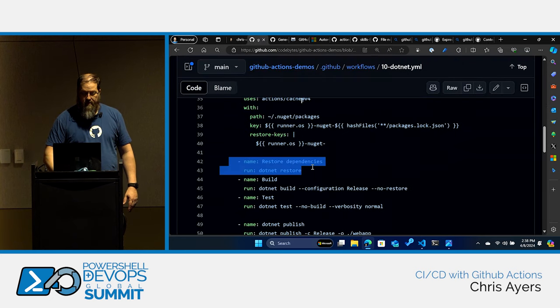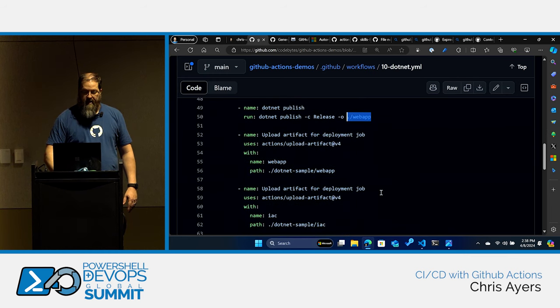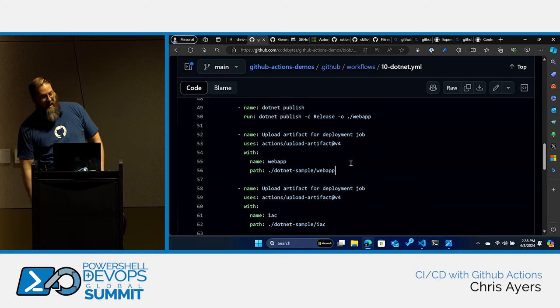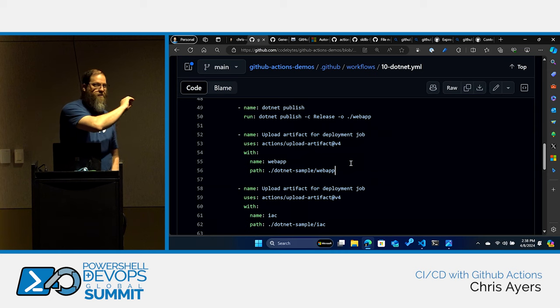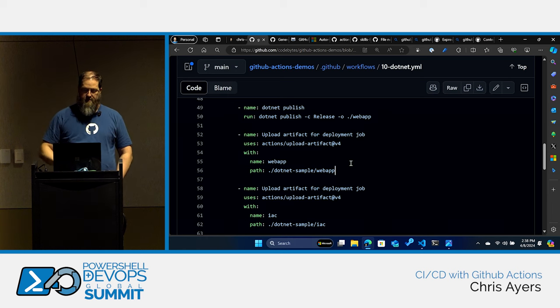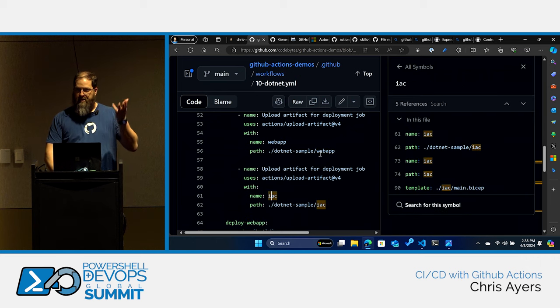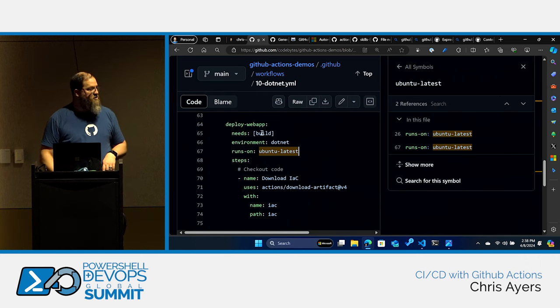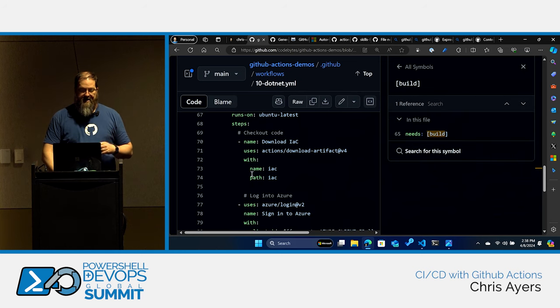Then I'm going to do a .NET restore. I'm going to build, run test, and publish it out to a folder. Then I'm going to upload that folder, so I know the path, as an artifact. This is actually how I'm going to get the binaries from one job, my build job, over to my deploy job. This is my web app, this is my infrastructure. I'm going to upload those two artifacts. And in my next job that needs build, it's going to download those artifacts.